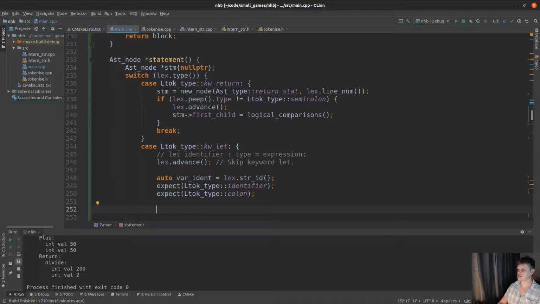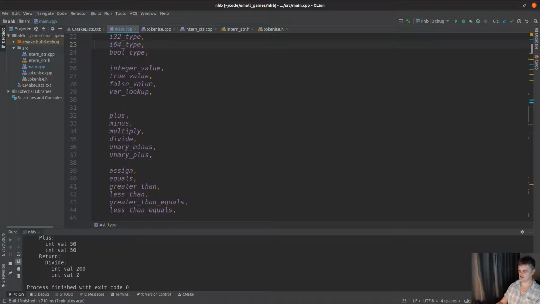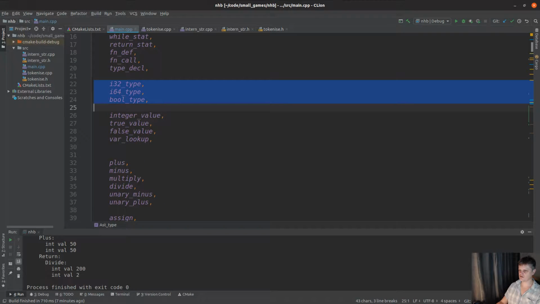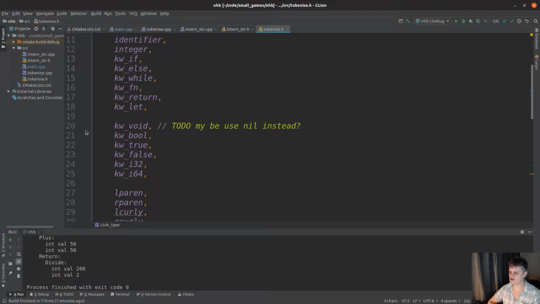Right, next is a type. Now, at the moment, we're not allowing custom types. Now we scroll up here, these are the ones that we support. Seems a bit limited. I'm pretty sure our tokenizer supports more than that. Void.